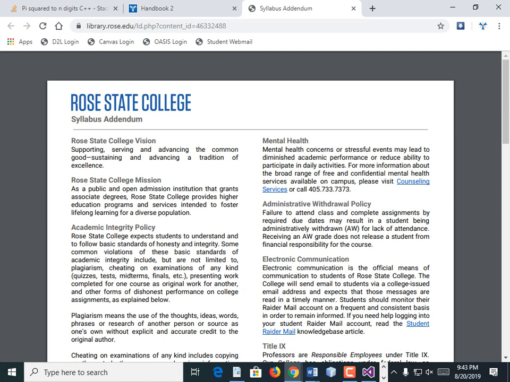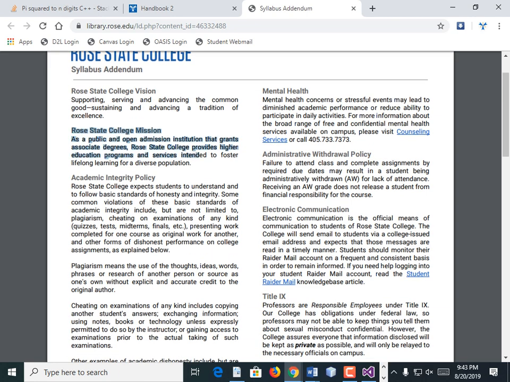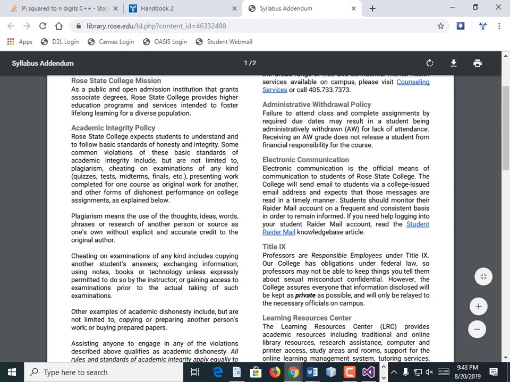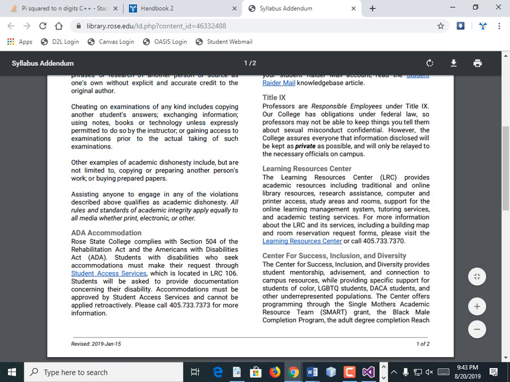This is stuff that used to be in every syllabus, and so they took it out and put it in its own separate document. If you've taken a lot of classes and sat through a lot of syllabus lectures, you've already seen this: the mission statement. We're here to provide higher education programs, academic integrity. Well, I've already talked about that a lot, but there are 10 paragraphs on academic integrity. The Americans with Disabilities Act, Rehabilitation Act: if you need anything that will put you on par to do as well as you want to do, right?